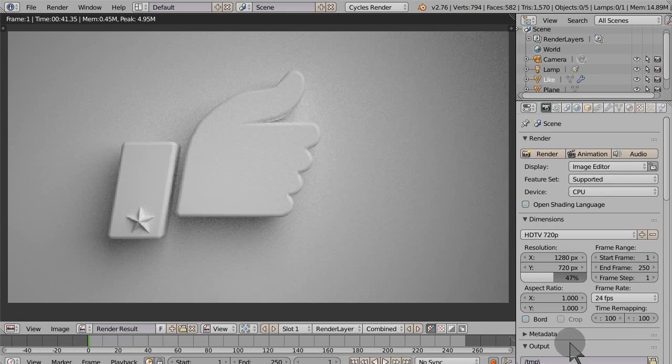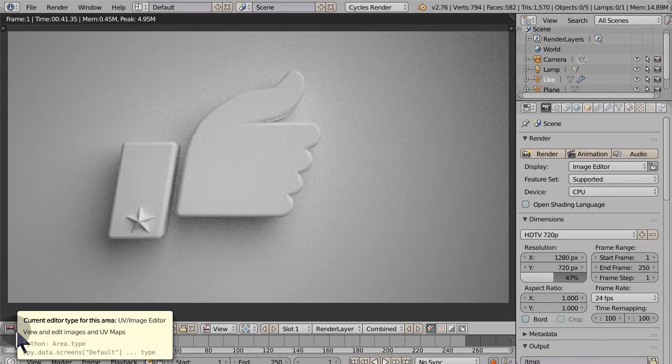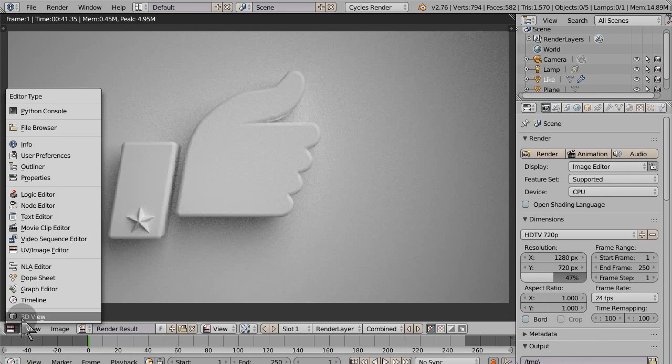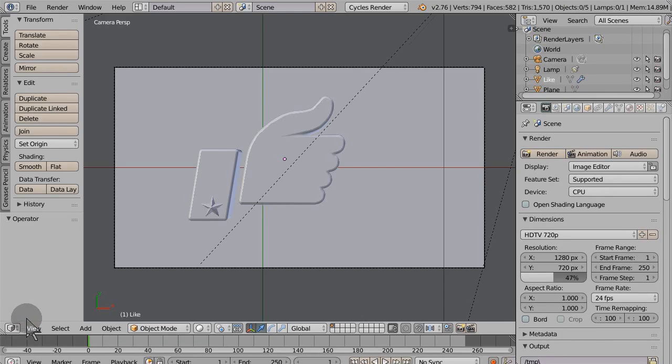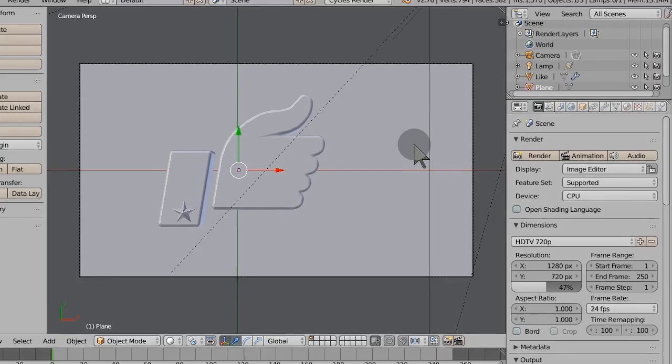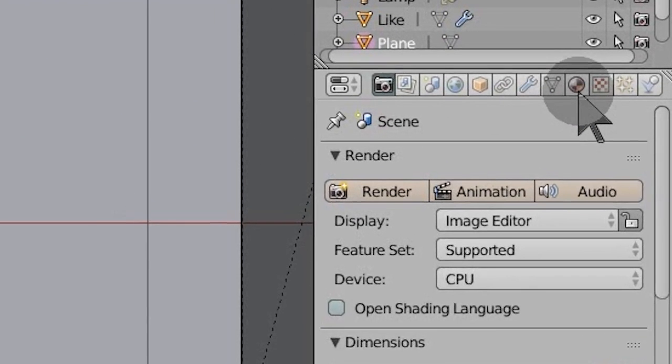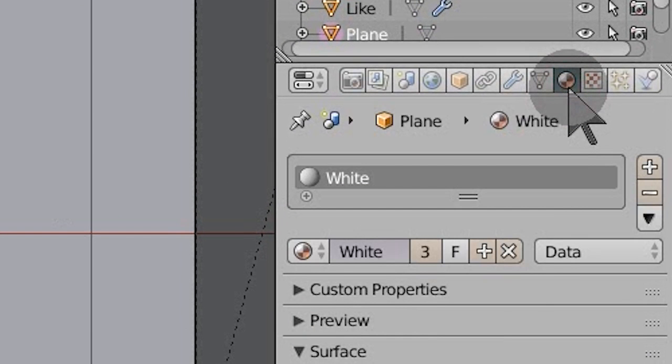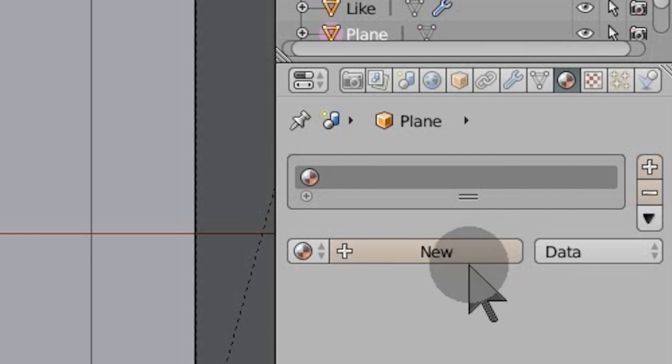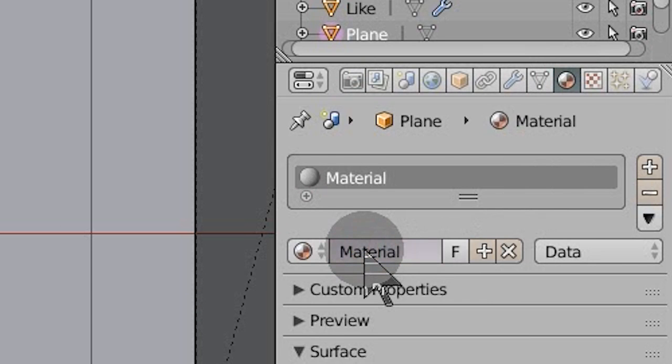This rendered image has a dark background. Let's change it to white. I've selected the background object. I'm going to change the material color to something else. Watch this.